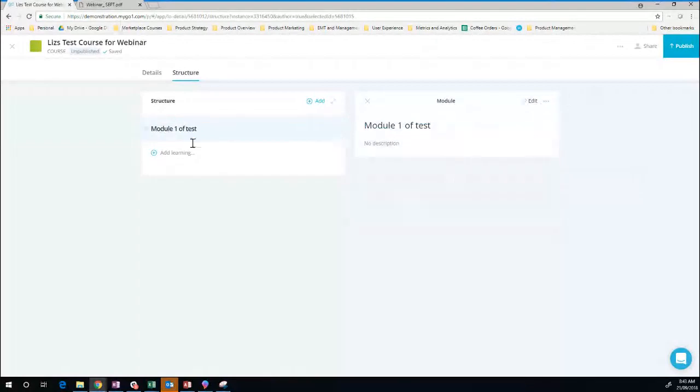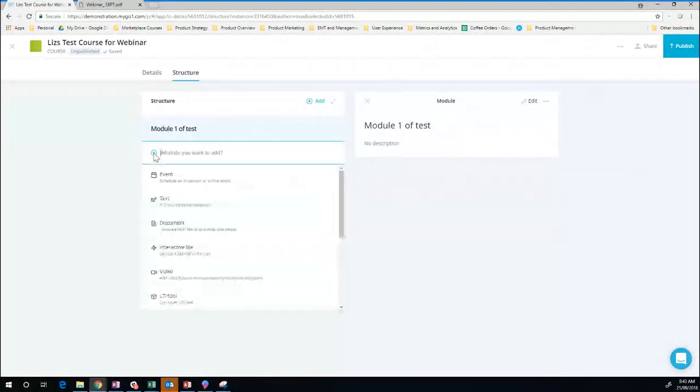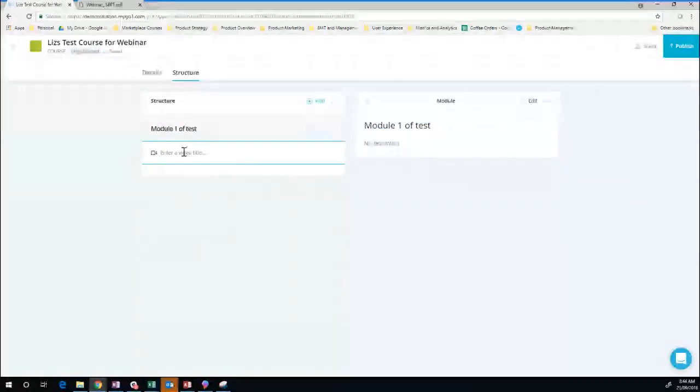Right, so now when I add learning, this gives me a couple of options. If I add learning, I can actually go and look for a video, and I can enter the title of a video.